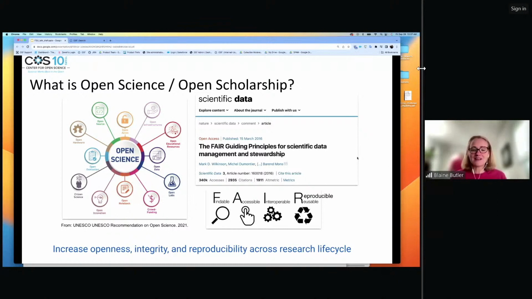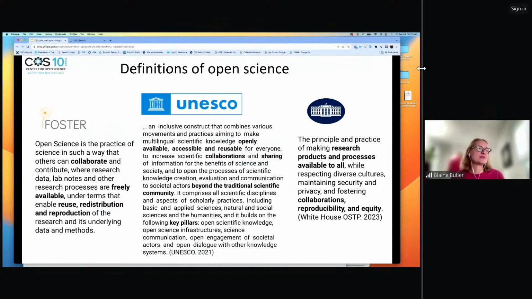One of the biggest components of that is FAIR principles for scientific data management. FAIR means findable, accessible, interoperable, and reusable, or as we like to say, reproducible. And that was kind of, here are the definitions of open science.